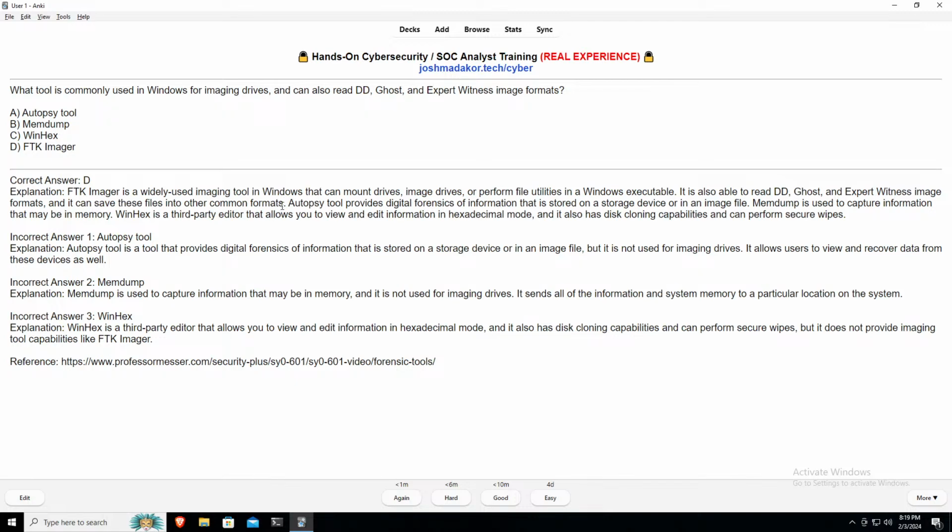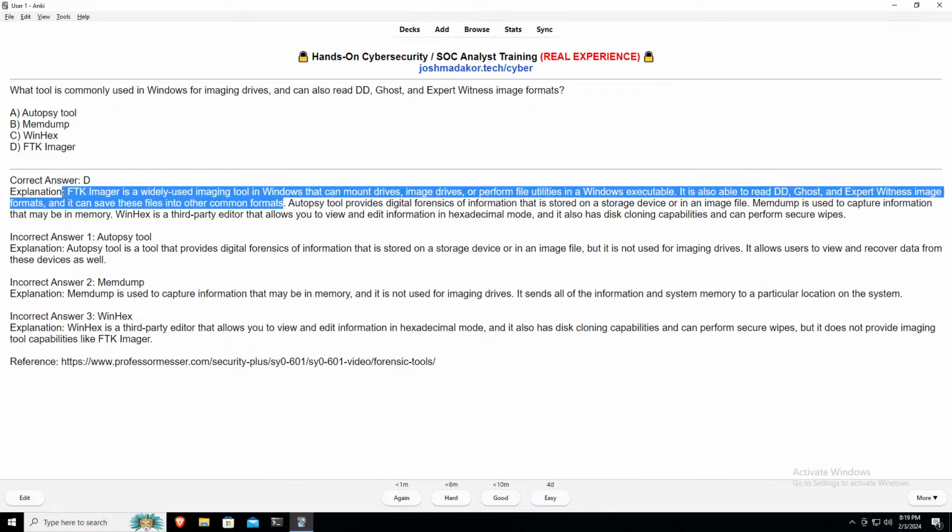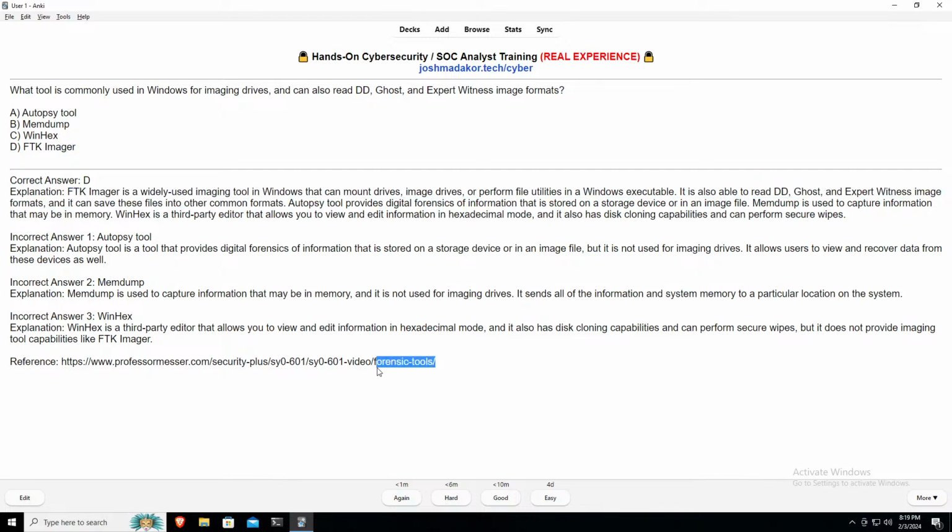Okay, so this is a good tool if you work in forensics, right? A good tool that you would use and probably get really familiar with. And hey, look at that! It's the forensic section of Professor Messer's CISA 1 videos.